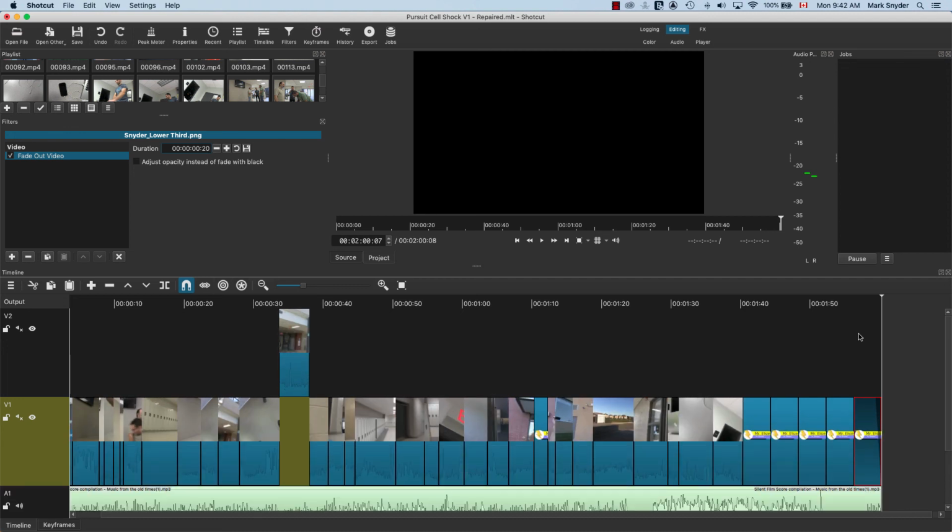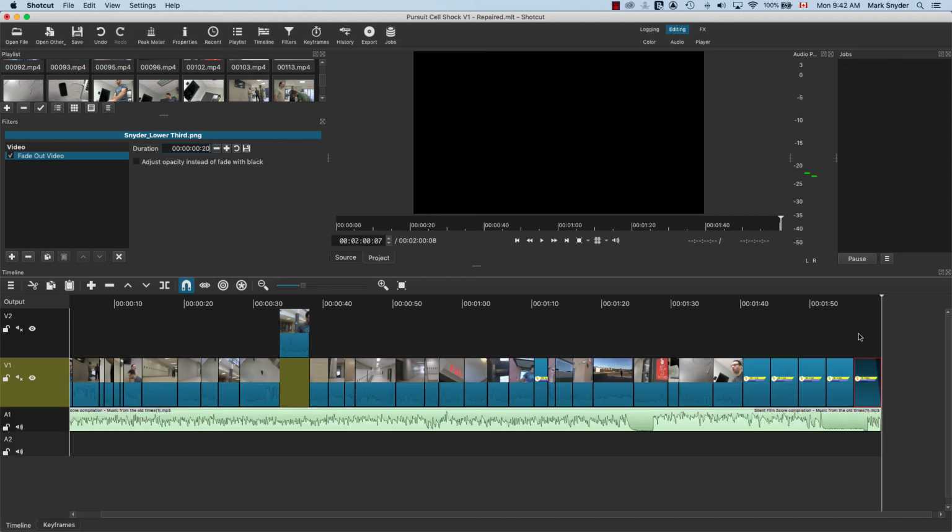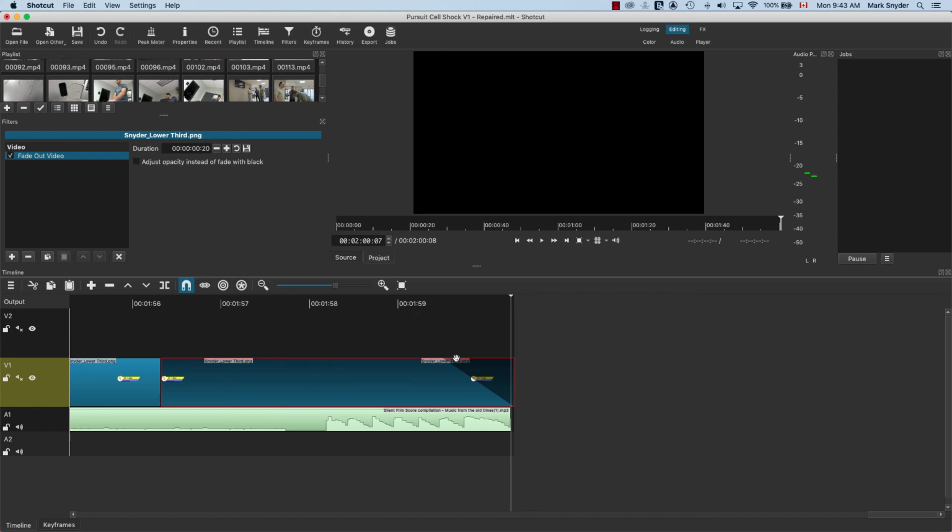Hey, if you do command plus, command minus, it does the track height. Just learned that. Let's blow it up. Okay, let's zoom in. There, you can see the fade is there. This is the last clip with the music. And you can see it's 20 frames.